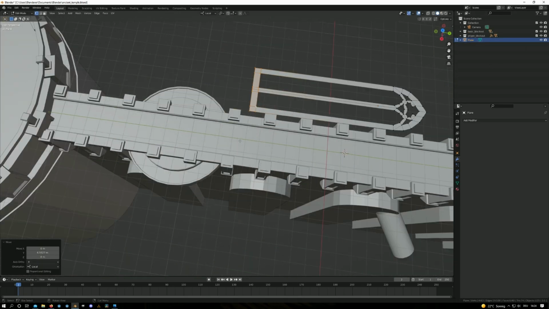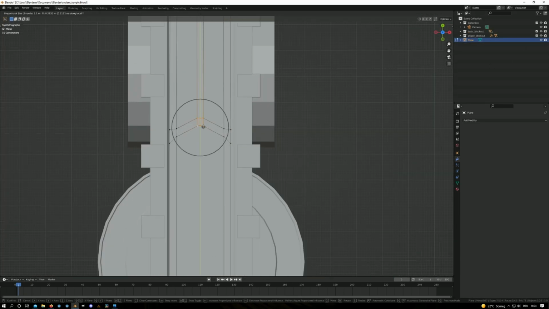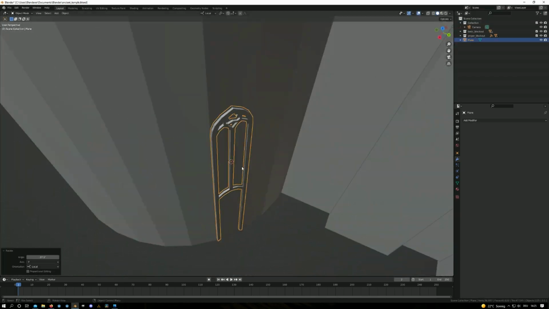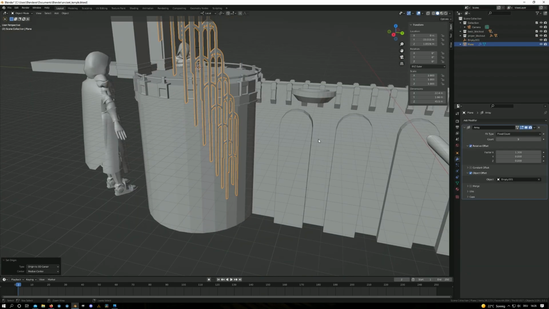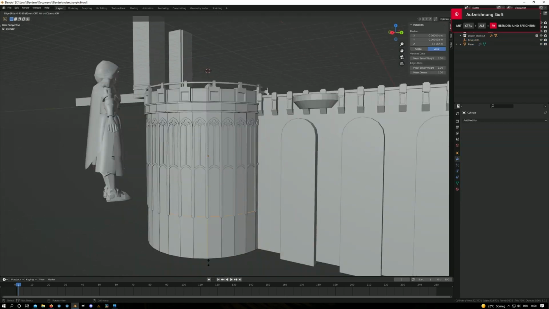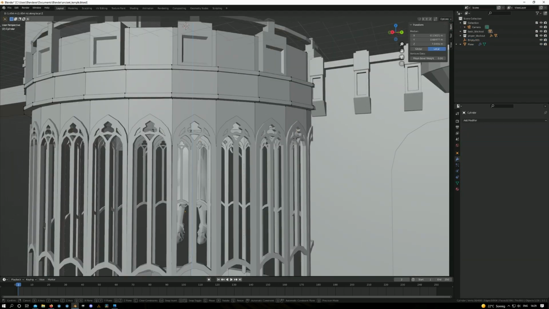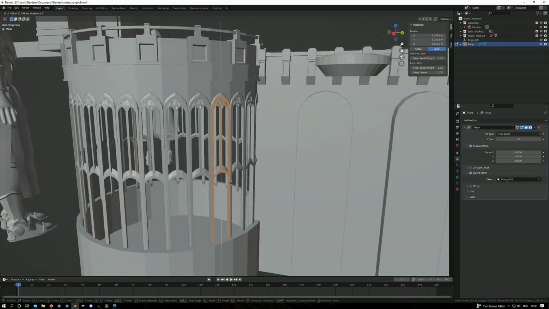Additionally, the mirror modifier can save some time since we only need to create one half of a symmetrical window. As soon as we have shaped the window, we will add it to the platform the same way as for the handrail.